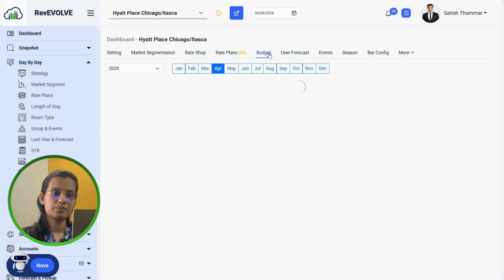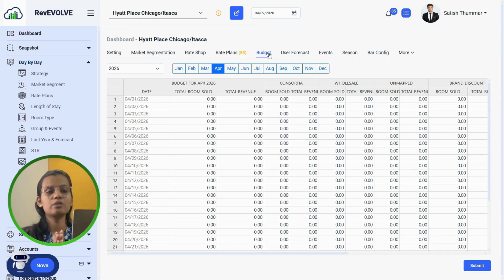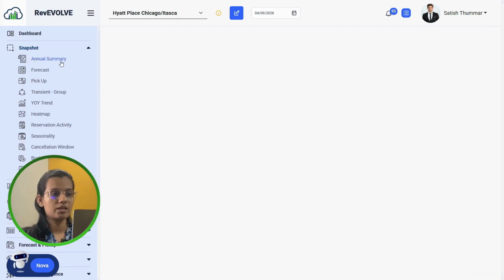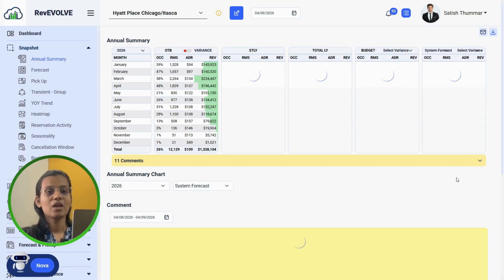Then we have budget. Here in budget, we have all the months from January to December for this year. We can see that right now April is running. The budget target we can see here in the annual summary part. If you don't know, I'll show you here.